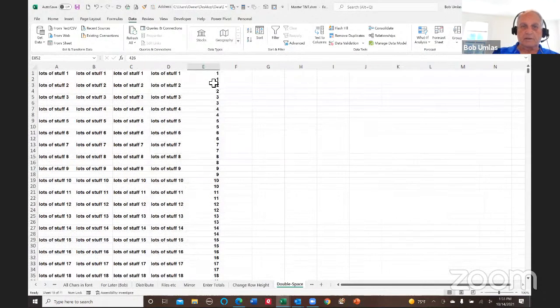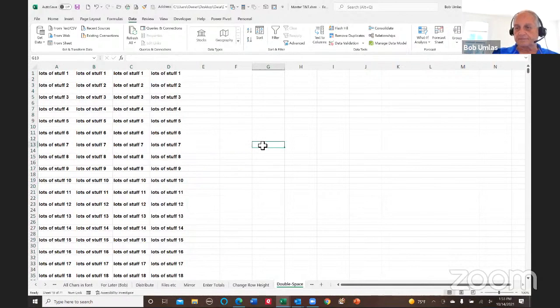It sorted these numbers. This one had all the blanks next to it. This two had this stuff. This two had the blanks, etc. I now just get rid of column E. Done.